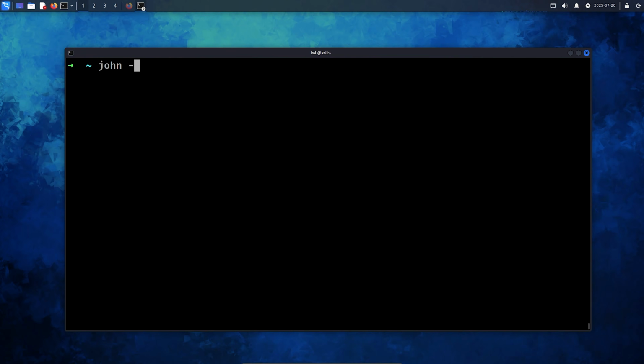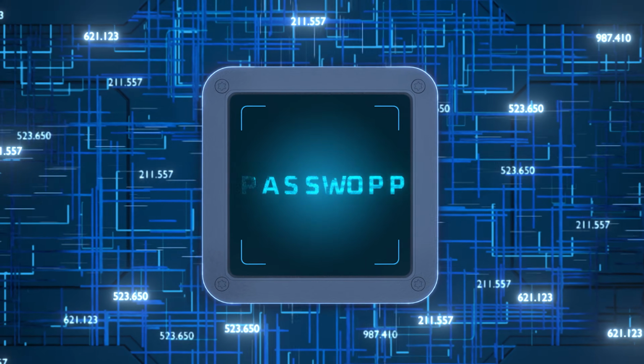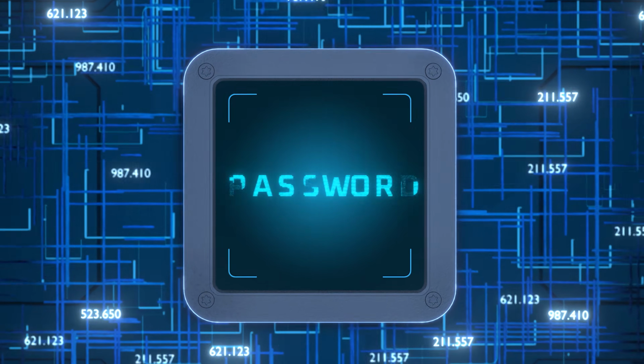Alright, now let's talk about incremental mode, which is the most comprehensive but also the slowest mode. In this mode, John doesn't use a word list like in wordlist mode or apply simple variations like in single crack mode. Instead, it brute forces passwords by trying every possible combination of characters until it finds a match.